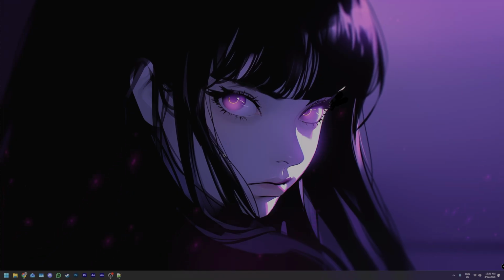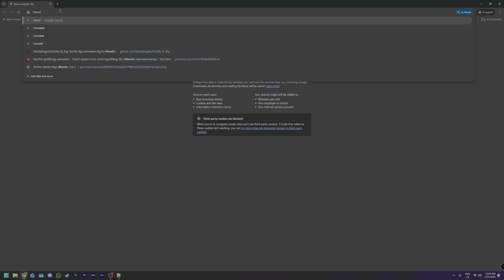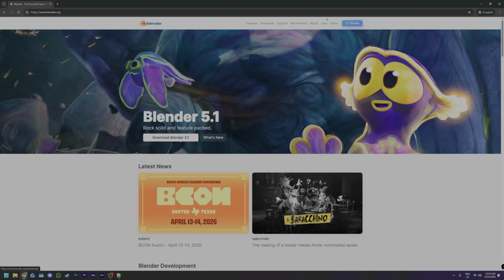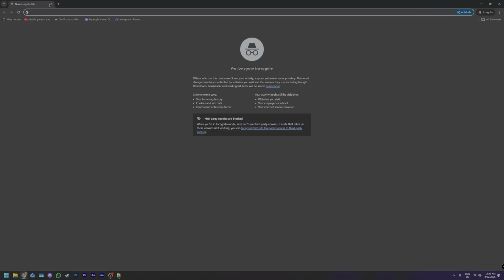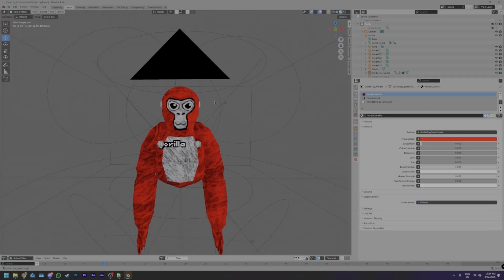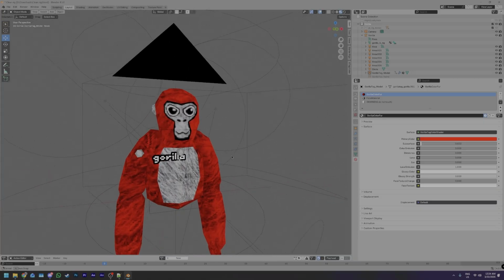First, when you have got all of that installed, you can go to any web browser, your browser of choice, and then type in Blender. Once you've done that, it should show you the latest version of Blender. Then download Blender 5.1. Once you've done that, go to the description of the video and you will find an already done up rig. Then load into Blender and you should have this amazing gorilla rig. Then you can really just tweak around with this rig.